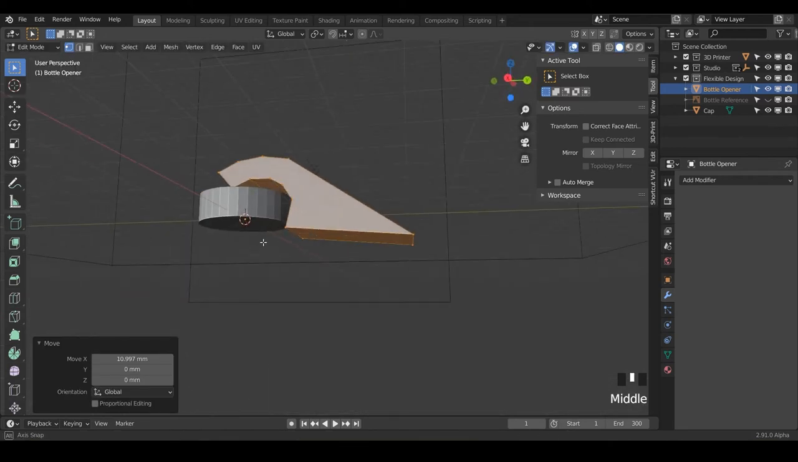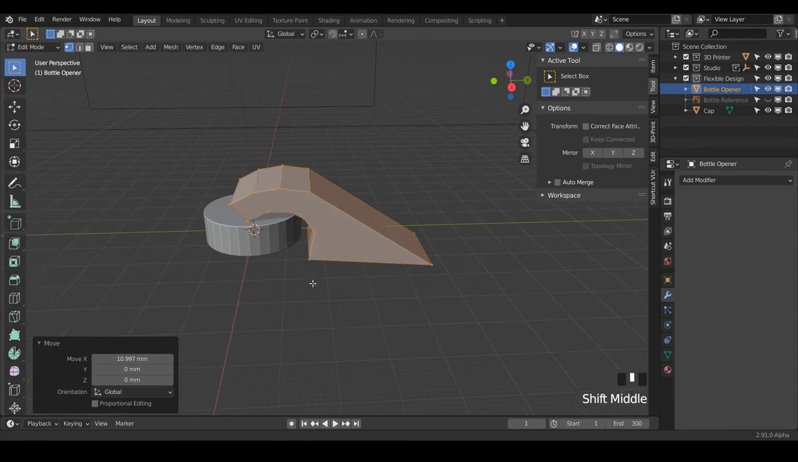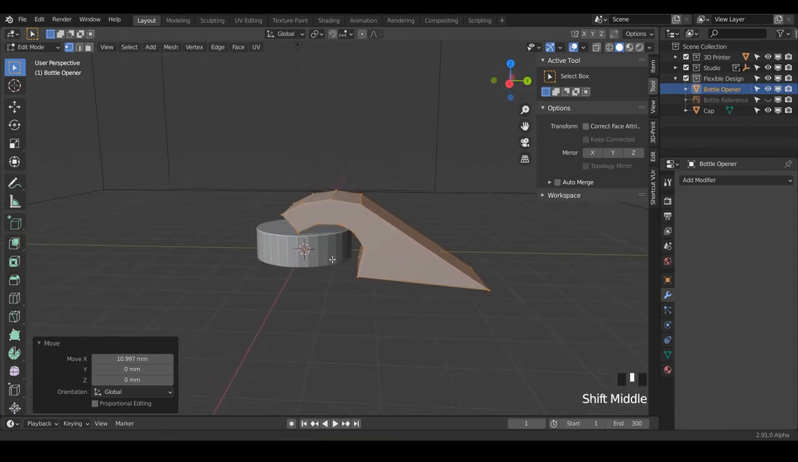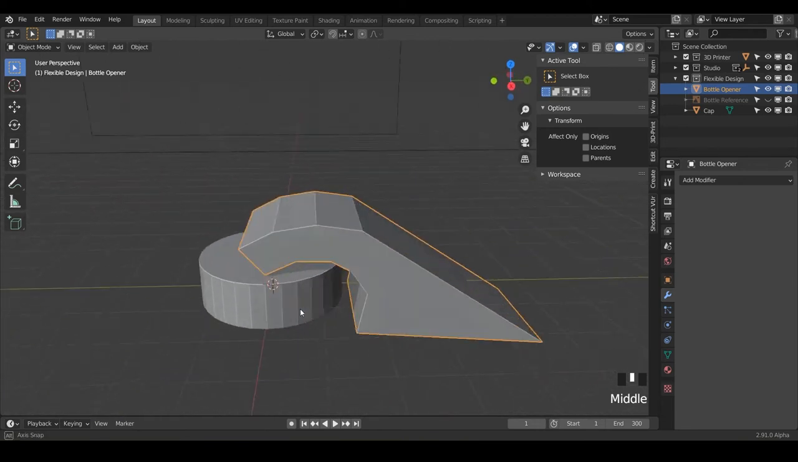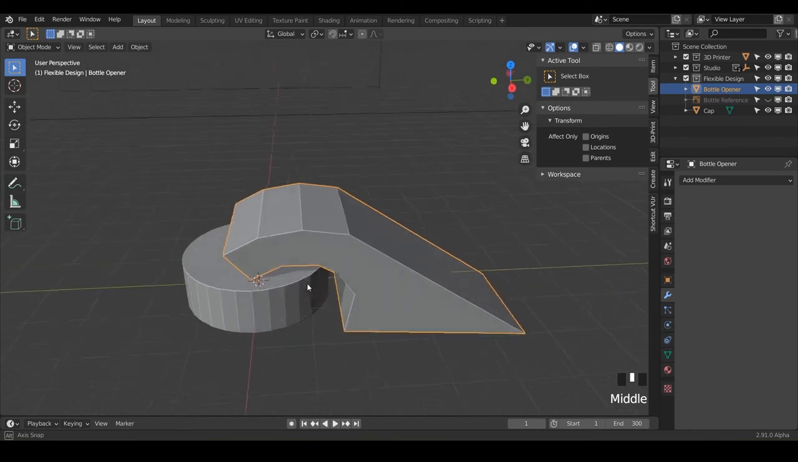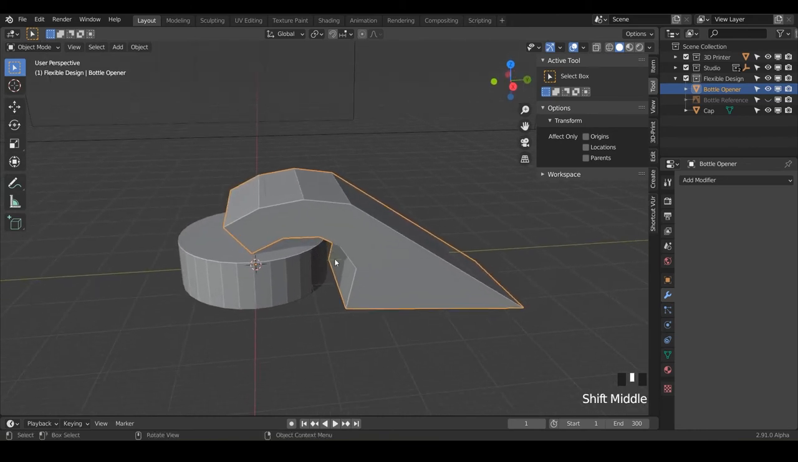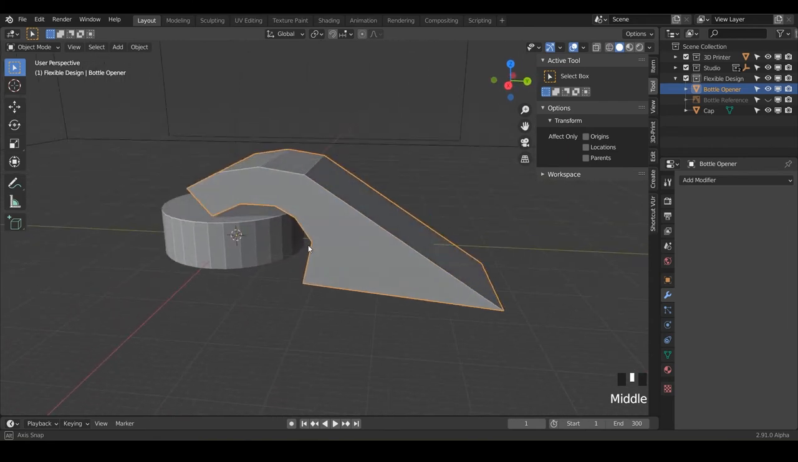That looks pretty good. So there we go. We've got the beginnings of a bottle opener, but this could be way cooler. So now what we're going to do is go into object mode and add some bevels. So this is just a super simple basic line drawing essentially that we've extruded out, but with the bevel modifier we're going to make it look way cooler and way more professional.